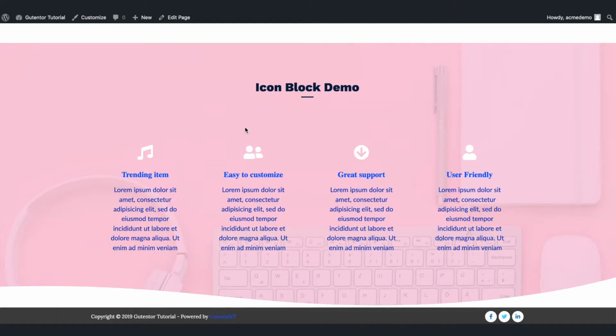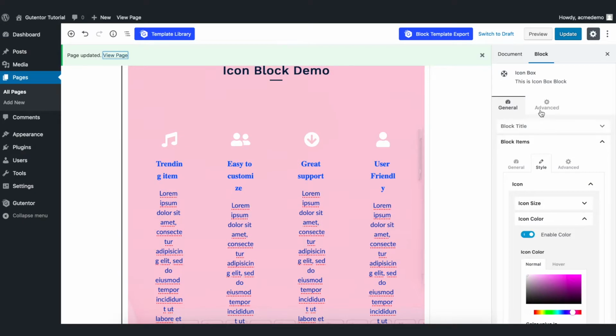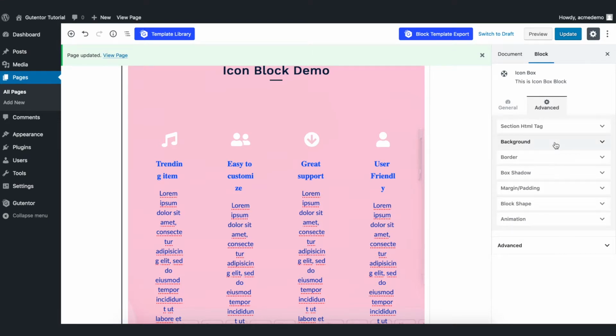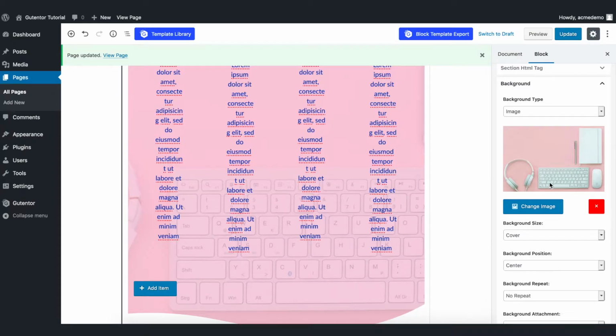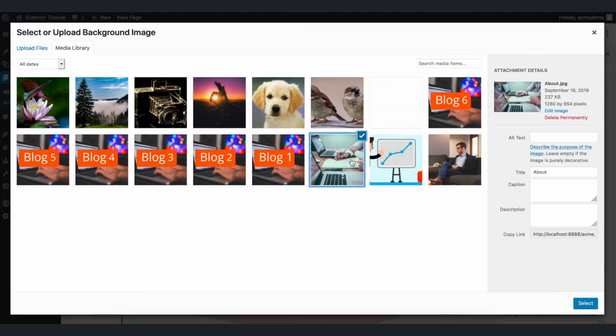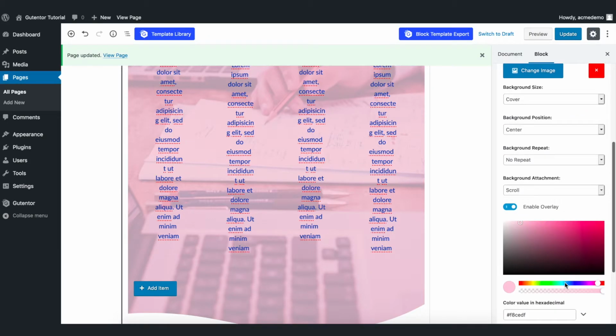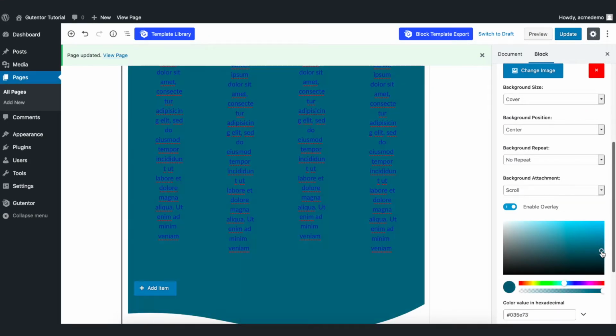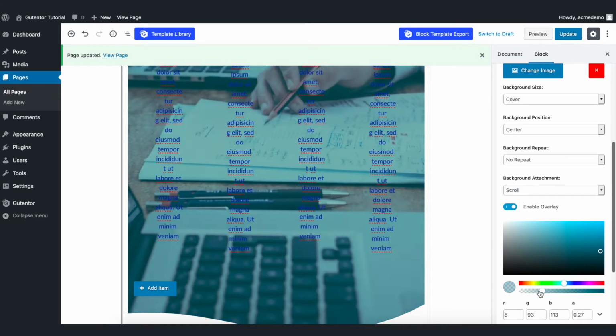Now I want to change the overlay color of this icon block. It's pink now. I want to change it to a different color. Go back to the page, and in the advanced section you can set the background from here. Let's go to the change image and select the image, and in the overlay I want to change this to the blue and decrease the opacity.